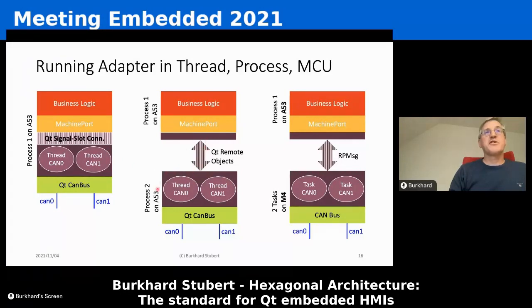You can go a step further, put your message processing into a process of its own, and use an inter-process communication mechanism like Qt Remote Objects for the communication. And again, for both processes, it looks very much like a signal slot connection. The marshalling and demarshalling of the messages is done by Qt Remote Objects behind your back. Or you could take it even a step further and put that on the microcontroller, which is often available on modern SoCs, and use RPMsg to communicate with your microprocessor. And that's shared memory in the end. And the thing is, the business logic won't notice where your message processing is done, whether it's done on a microcontroller, in a separate process, or in a different thread. It won't notice.